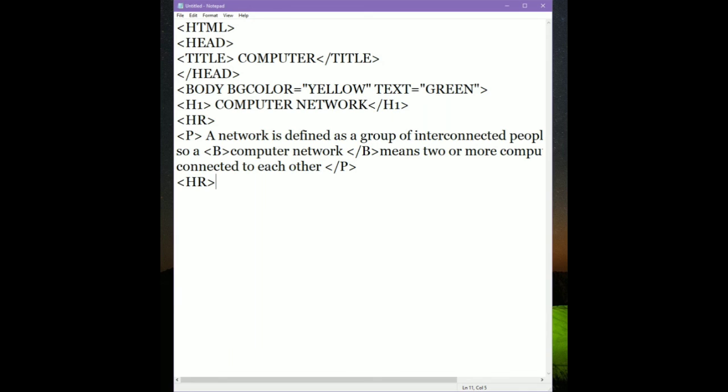Now let's use the third level of heading tag. Suppose we need to use the third level of heading, we have to use the tag called H3. After the H3, we can type the text whatever we need to display in the third level of heading. So here I am just typing the full form of internet, which means the international networking. After the text, I have to give the closing tag of H3.